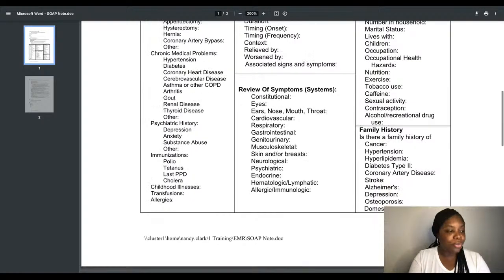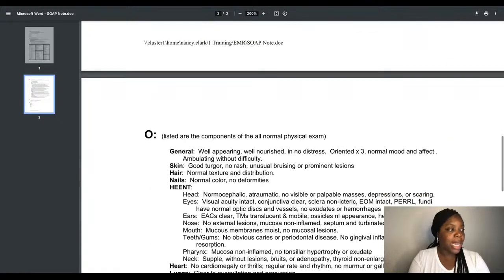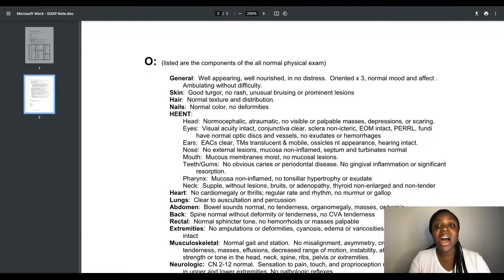I'm now going to move down here to the O. Like I mentioned before, this stands for objective. This is a time where some type of assessment is being done on the patient. So the skin, it's good. There are no rashes, no unusual bruising, normal color. These are all just descriptions of what that provider or clinician is seeing about that patient. That is the unique trait of the objective, or the O section of SOAP.